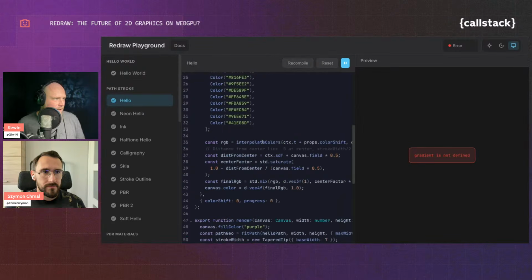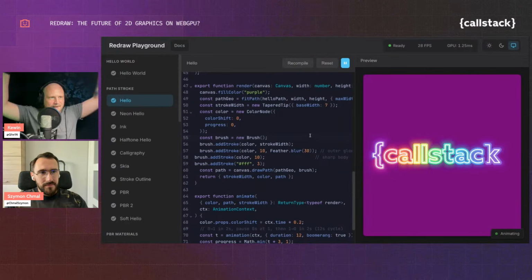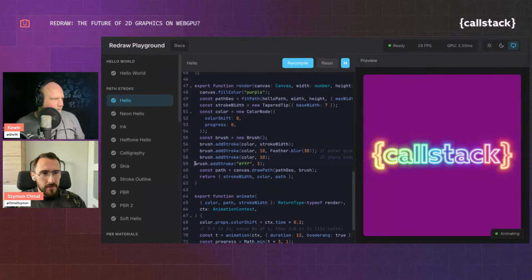Recompile. Gradient is... I didn't use gradient. I changed it. Oh yeah, sorry. Color. Recompile. Hey, almost. Okay, but we have like a glowing effect right now. Yeah, the glowing effect comes from the feather blur, but we can increase it to 50. And it's too big. Oh, and it's chunky now.